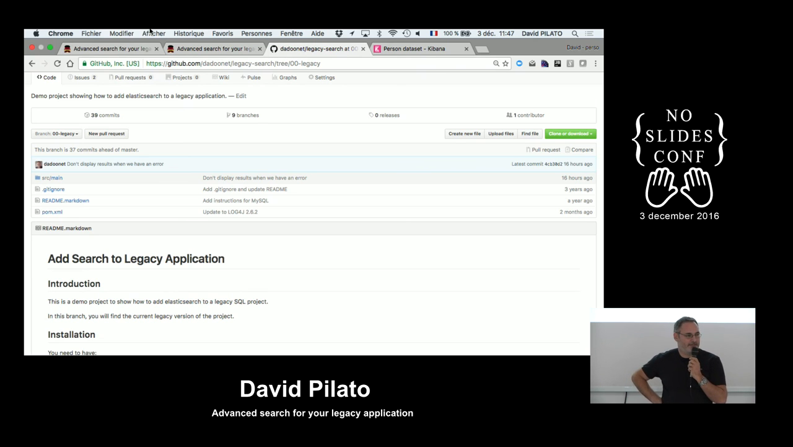Hi, thank you for the presentation. One question: what if we cannot modify our software? For example, we have legacy software we cannot modify to insert data into Elasticsearch. I know that we can do some jobs, for example some ETL, to extract data from one source and inject it into Elasticsearch.